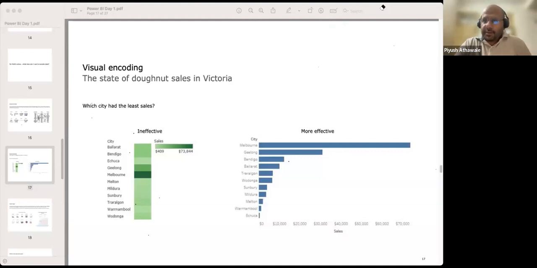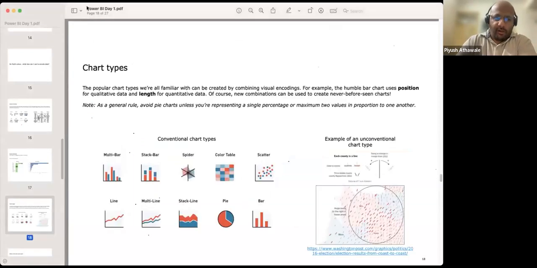So this example demonstrates that although you can show it in any way you want, the idea is that you have to convey it in a very simple and effective way. Now there are some chart types, and this is not an exhaustive list. There are many other chart types available, but these are some basic types of charts you might want to look at for creating reports. One is your multi-bar where you have different bars. One is your stacked bar.